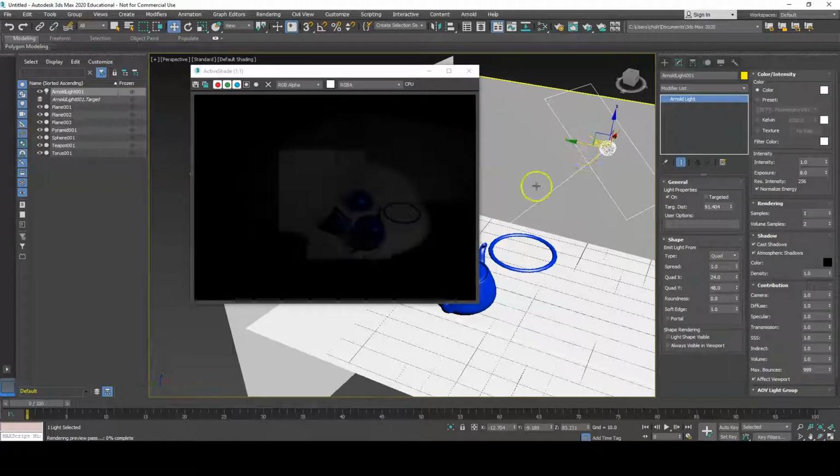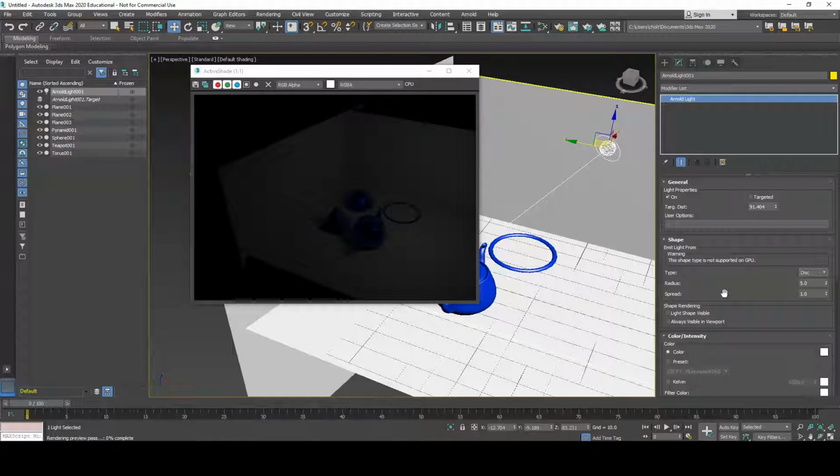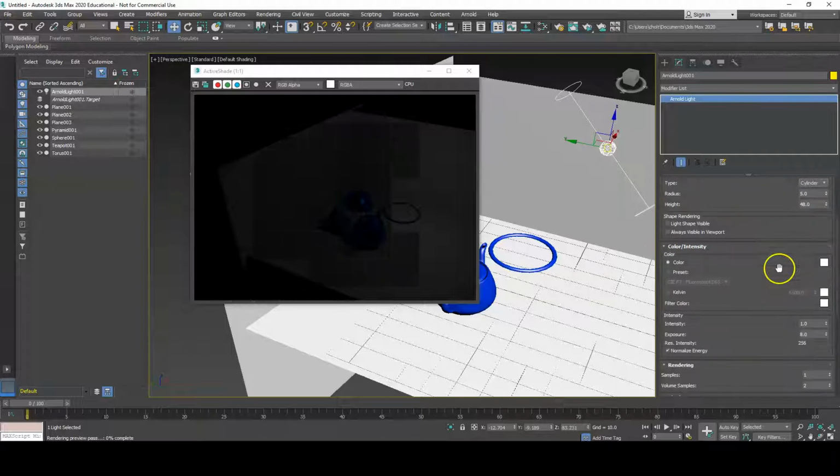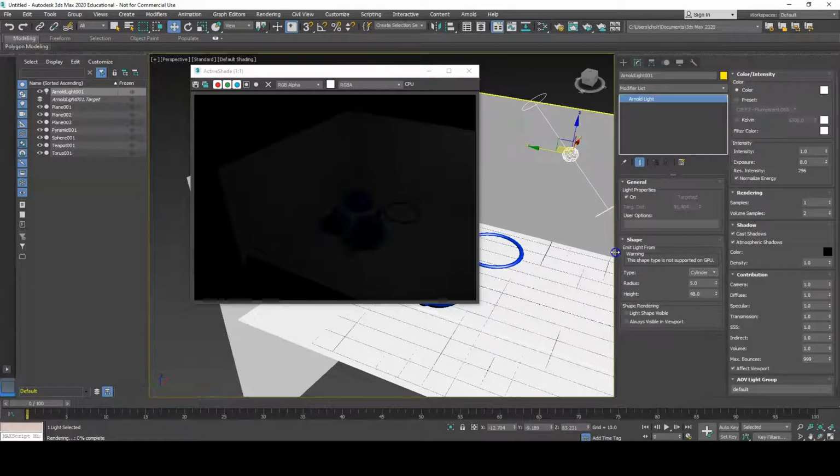Okay, then I got quad, which is going to try to do a bigger area and project everything evenly from this shape. We have disc, which is basically the same thing, but it's just a different shape to work with. And you'll note that we do get a few other options in here anyway. Let me go back to that. Okay. Cylinder, Skydome, Photometric, and Mesh. We're going to come back for the ones like Skydome here in a bit.